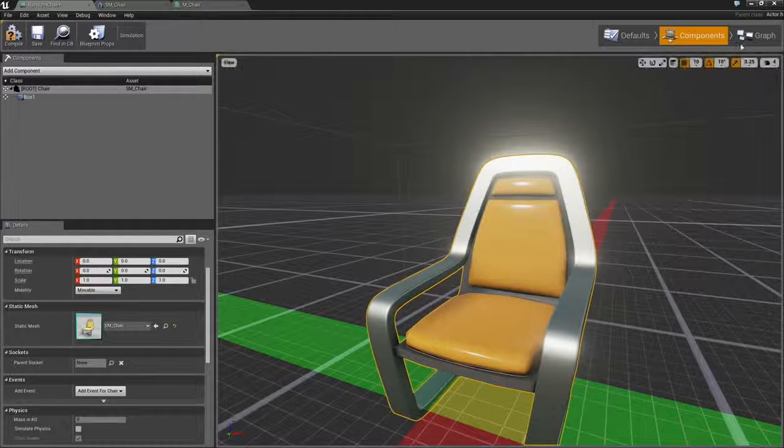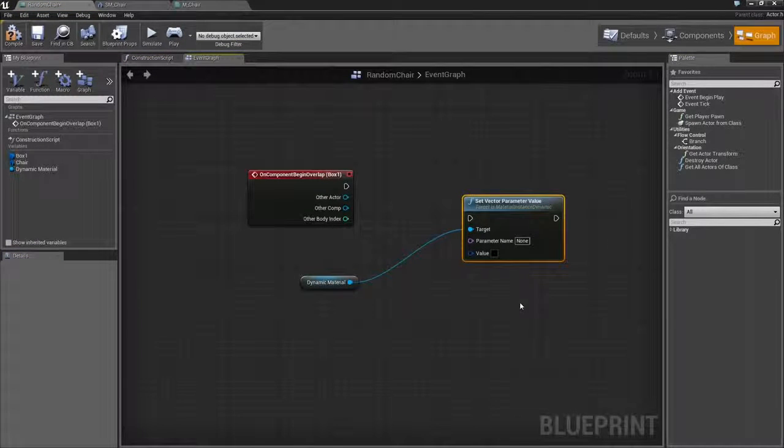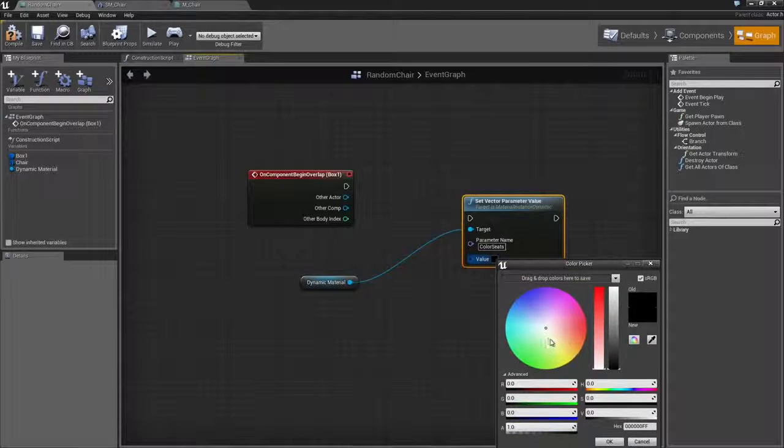So we'll jump back to our blueprints and return to the Graph tab. I'll select my set vector parameter value node, and we will set the parameter name to color seats, like so. Now for starters, we're not going to worry about randomization. We're just going to set this to a value of our choice. So currently, the seats are orange. So let's set something way on the opposite end of the spectrum. Of course, the opposite would be something like blue. Let's go with green. I don't know why. I just want to see a green chair.